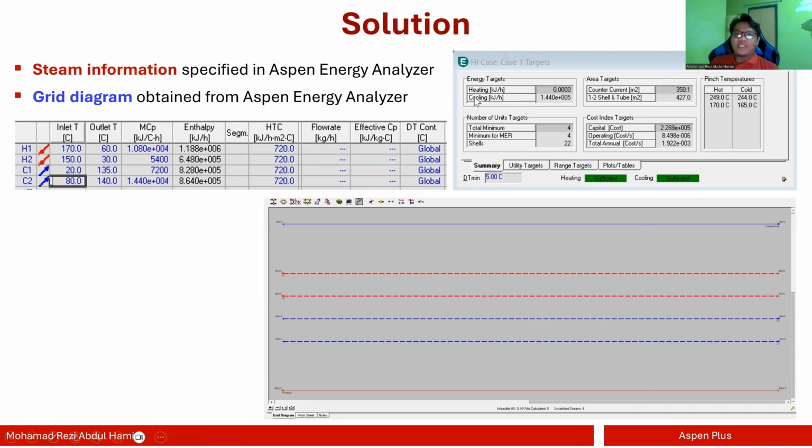Now, the last thing that I want to highlight here is our target. This is the target when we use a pinch temperature of 5 degrees Celsius. I don't want to talk about the number of unit targets, area targets, cost index target, or pinch temperature target. We do that later. The only thing that I want to highlight here is the energy target.